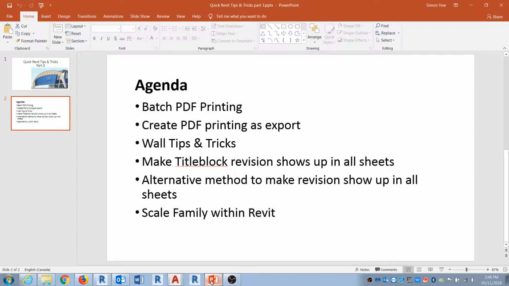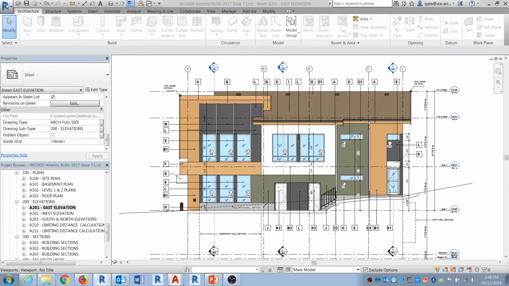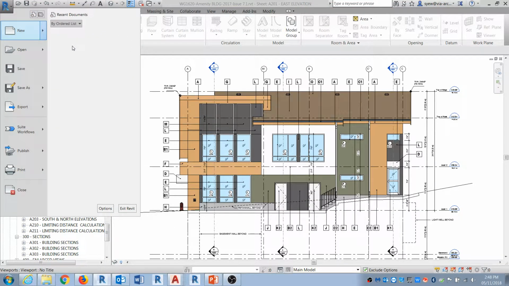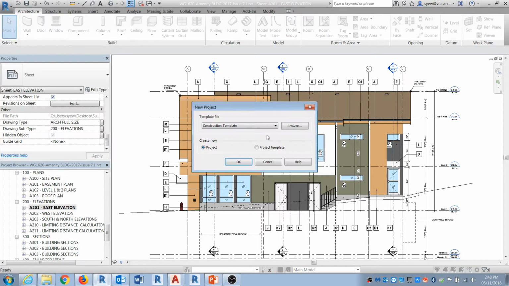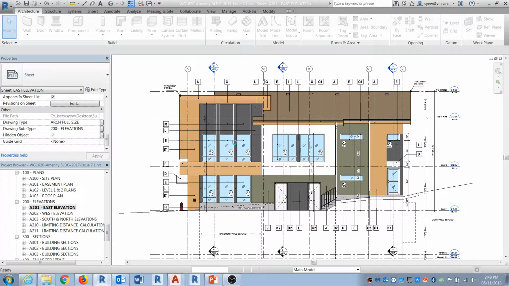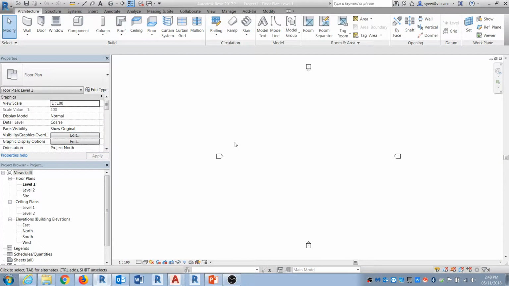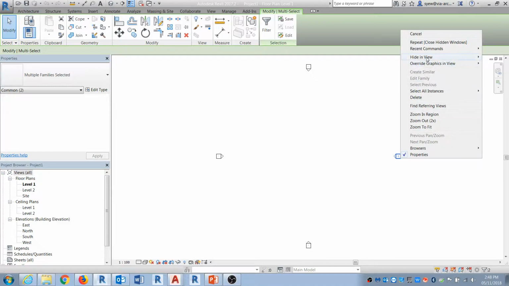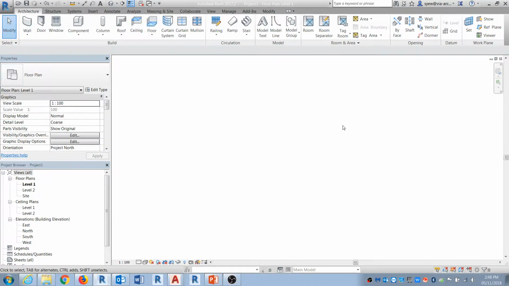Great, let's cover the next thing. Wall tips and tricks. Now, most people know how to do walls. I won't talk too much about some of the basic stuff, but some of the stuff I'm gonna be showing you is just kind of some of the unknown stuff.